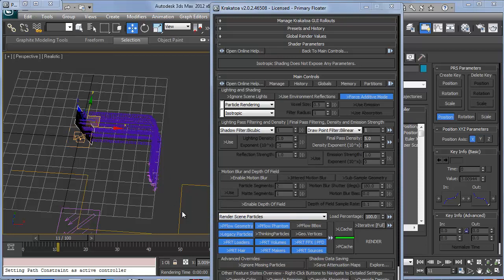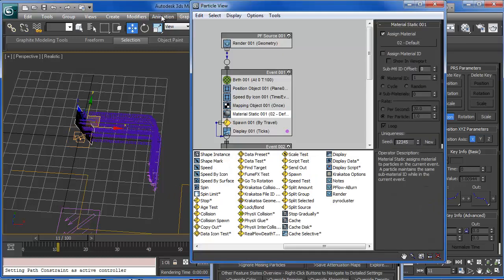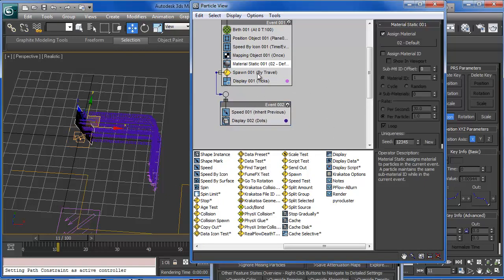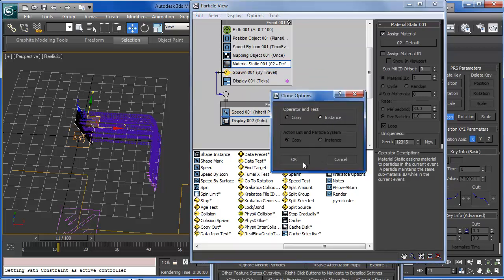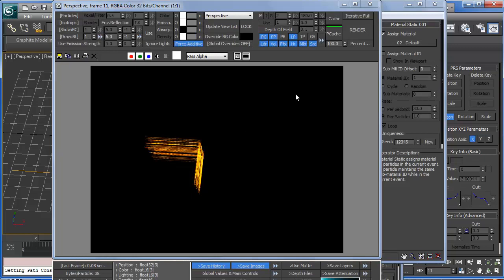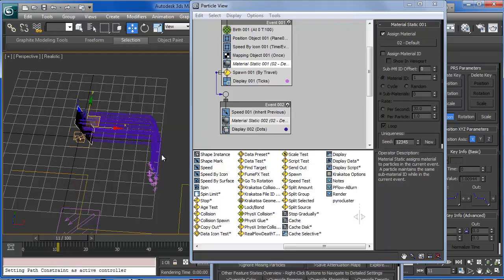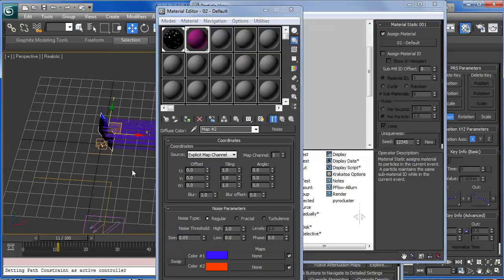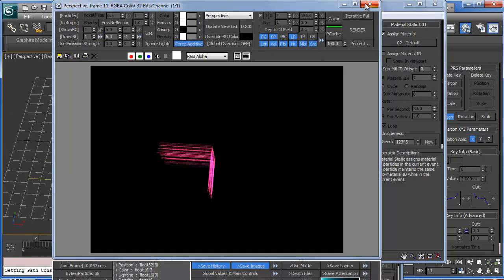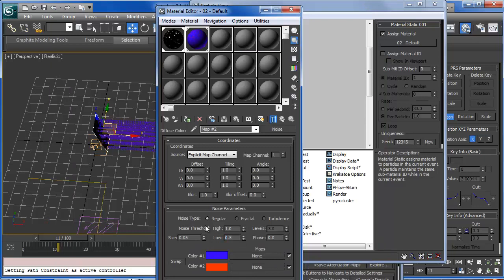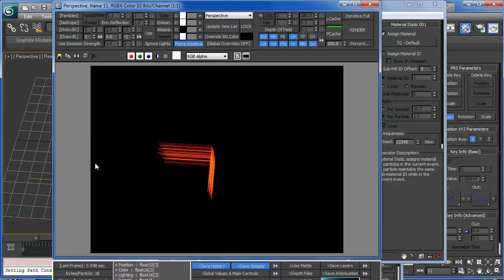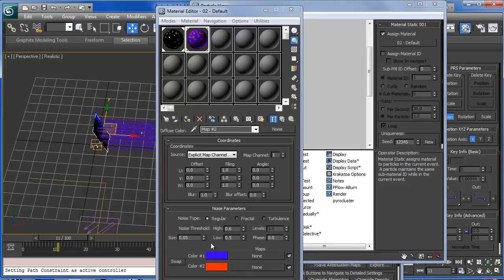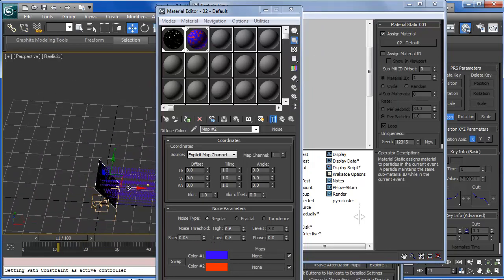This is because we create new particles and send them to another event. So we need to instance this material by holding Shift and dragging it here and setting it to instance, like so, and now we see the new material. Okay, let's set the materials to something more different to see the new ones. Maybe bigger contrast, like so. Let's see.